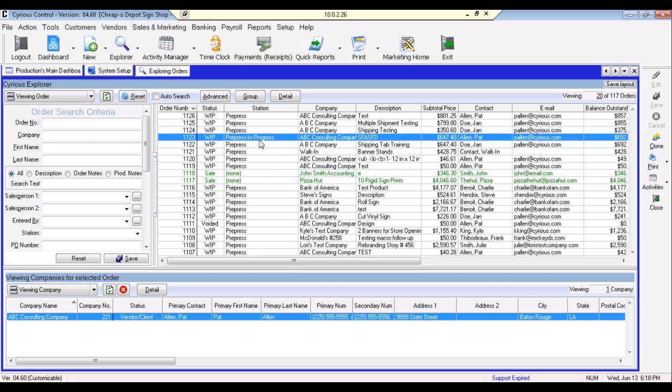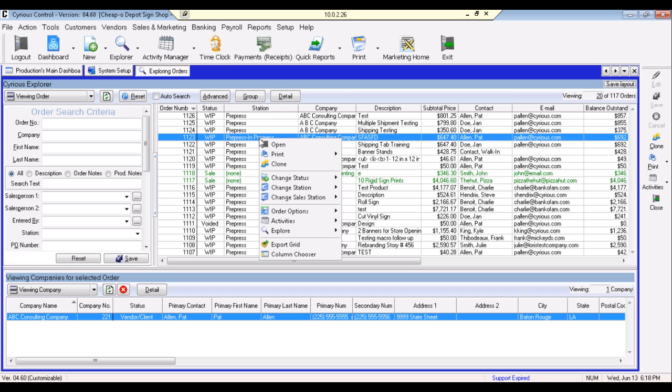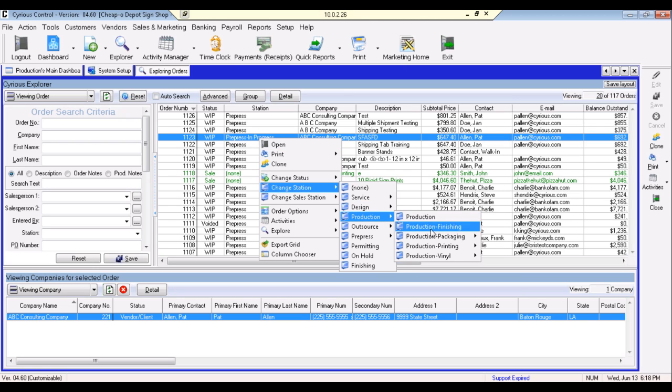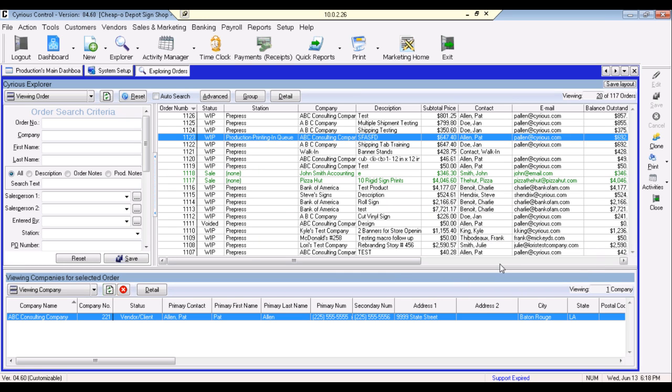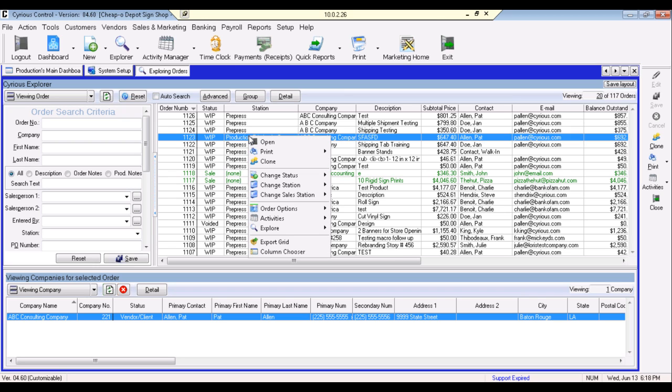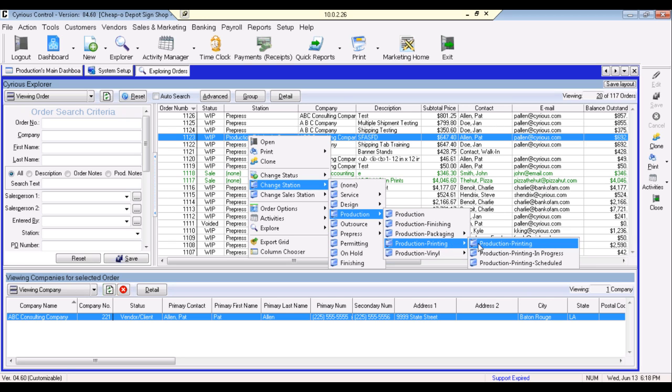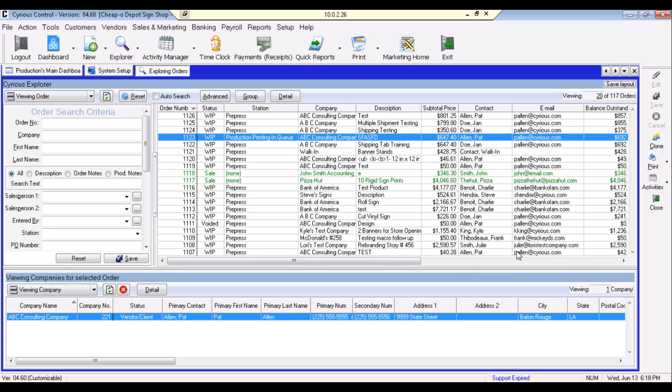Okay, now whenever I'm done with it, after pre-press, I'm going to push the job to the next department. So I'm going to push this job from pre-press to production printing in queue. Now what that's doing is telling the production people that that job is ready to print. So whenever they start working on it, if I were the printer, I would change this station to production printing in progress.